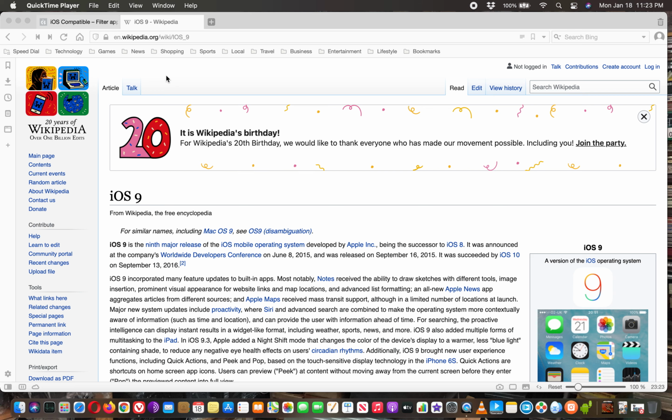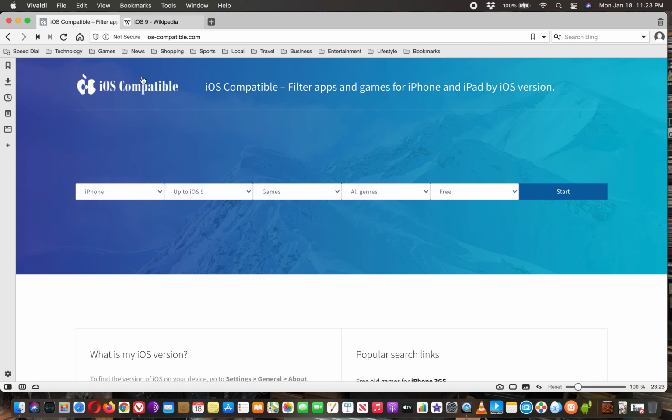But I was able to locate a website recently that makes locating apps for older versions of iOS a lot easier, and it's iOS compatible. And you can sort either by iPhone, iPad, or iPod Touch compatible apps.